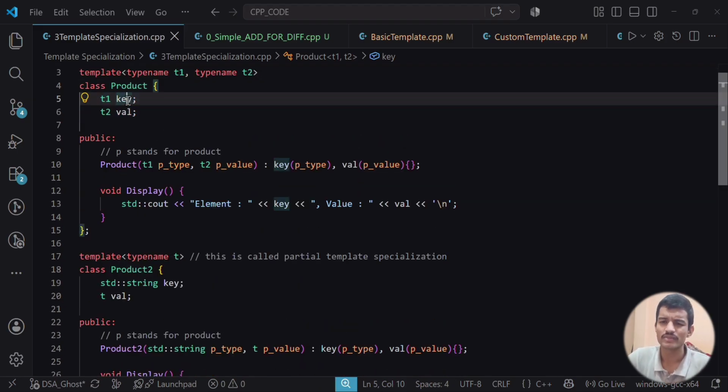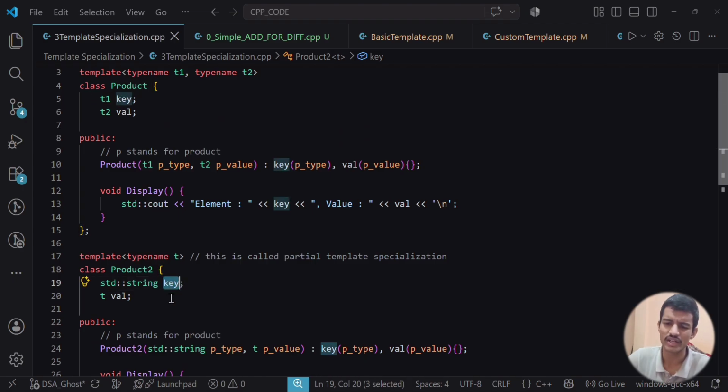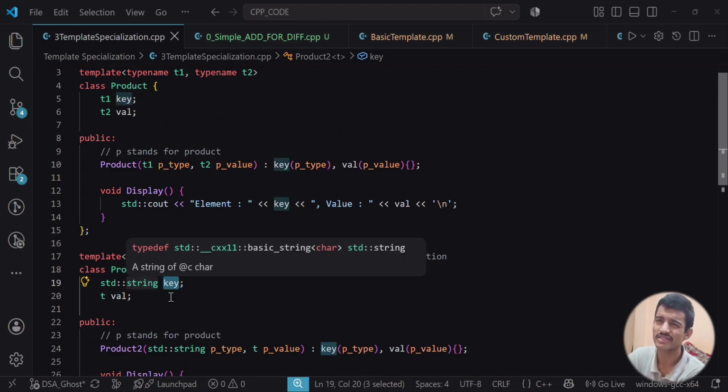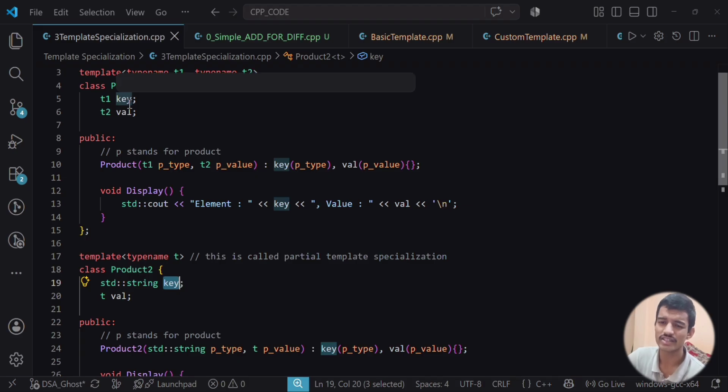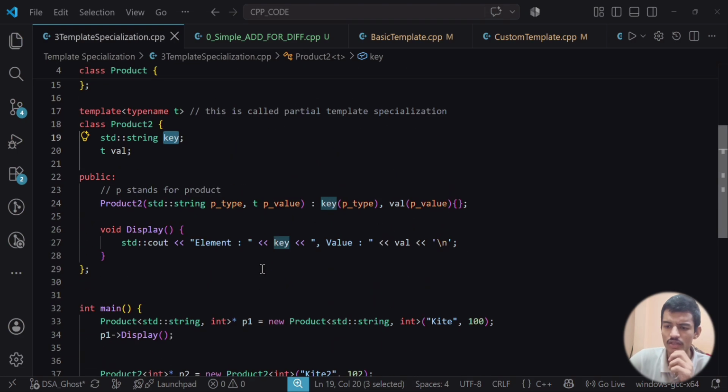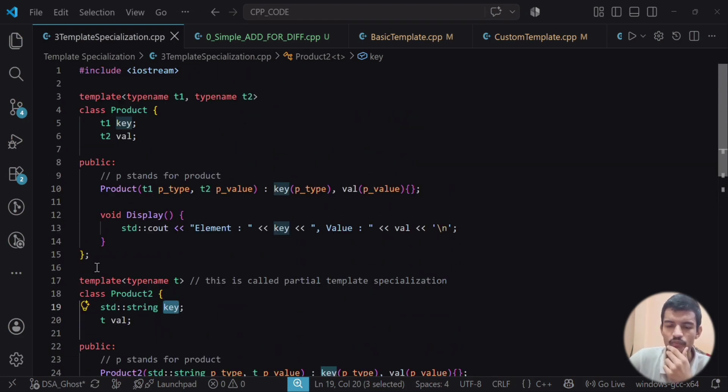It may be just the username, and we can just write product. In some cases we can write only the string. In some cases we can create our own custom strings in which we can write some extra things. So here it is, product 1 and product 2. The product 1 is completely specialized because it is specified that I'm going to take two kinds of variable type which I'm going to allow in my code.